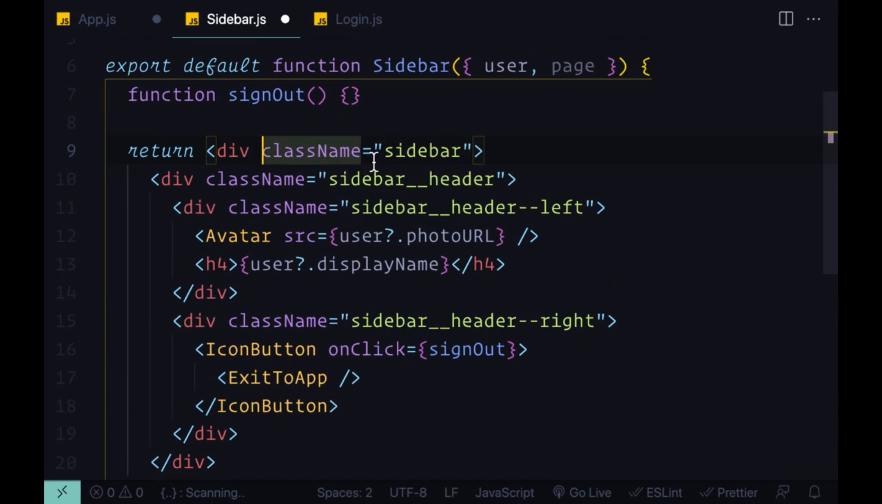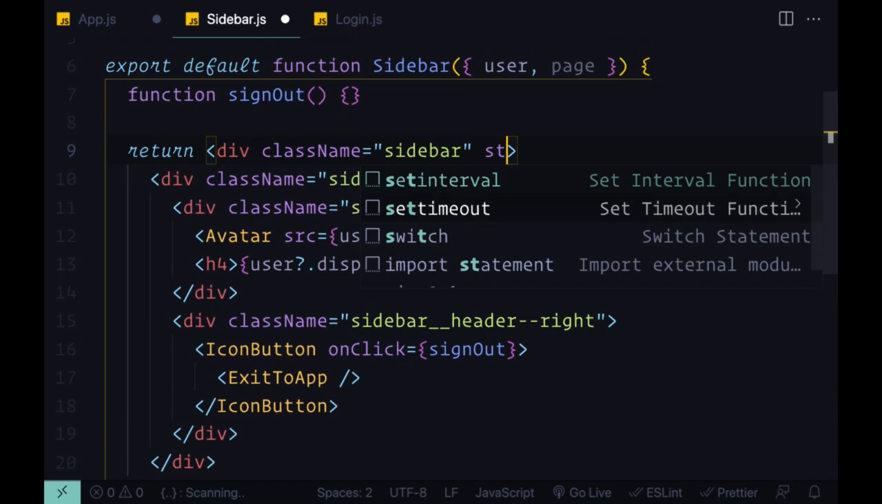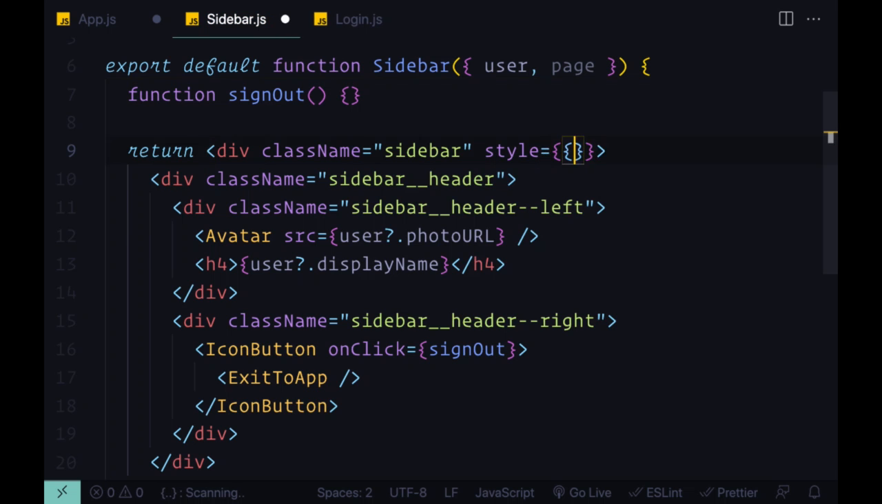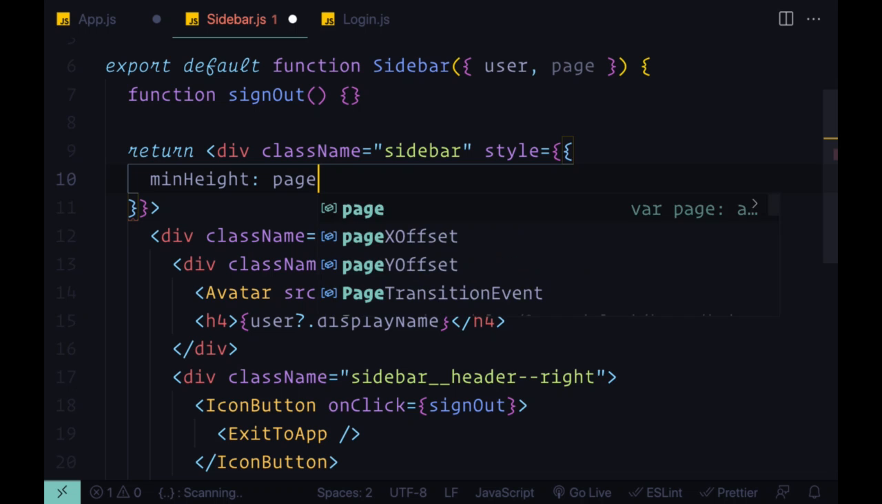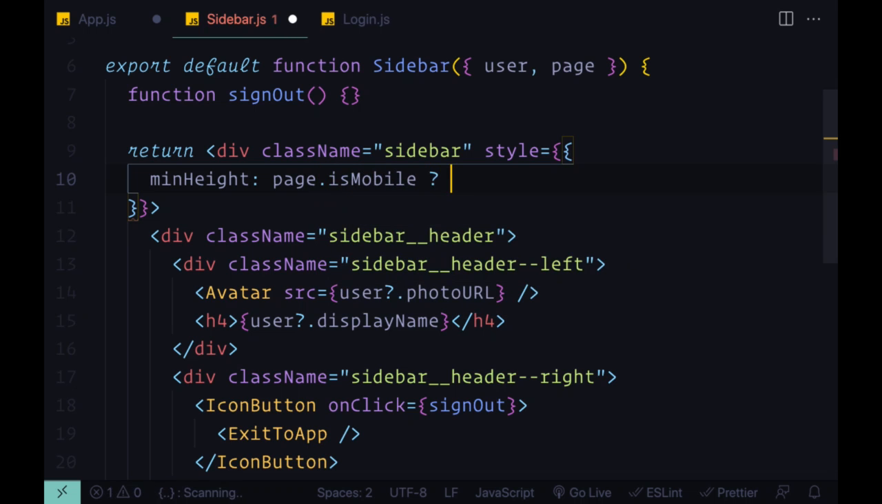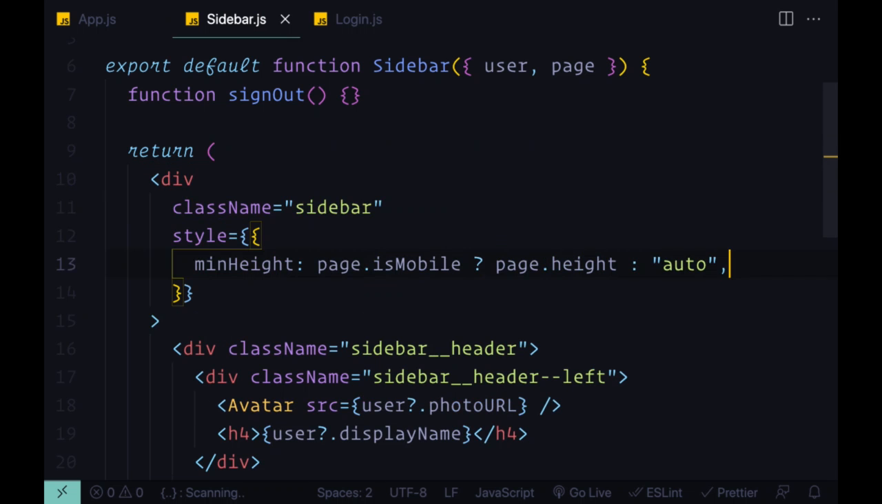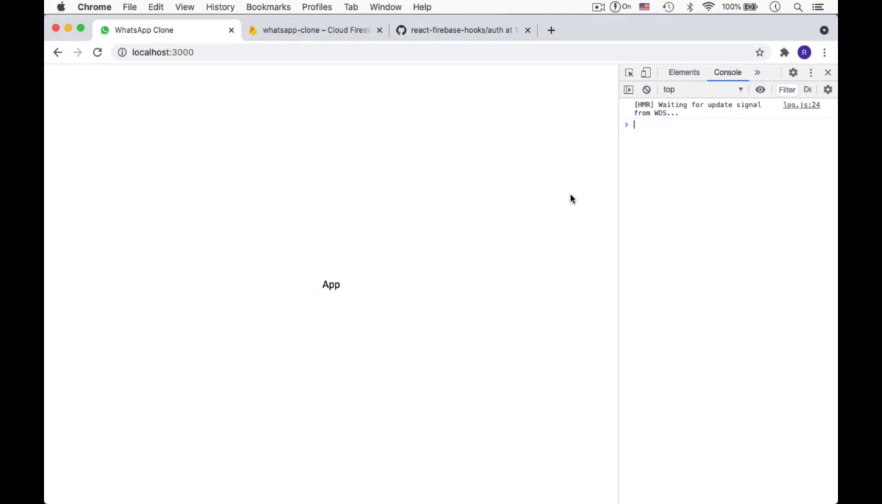And finally, for the parent div, the div with the class of sidebar, we're going to add a style object so we can set the min height property based off of whether we are on mobile. So if page.isMobile is true, we want the complete height of this sidebar to be the page height, the height of the window, or if users are on a mobile device, the height of the device. Otherwise, have that property just set to auto. So let's save that and see how it looks currently.